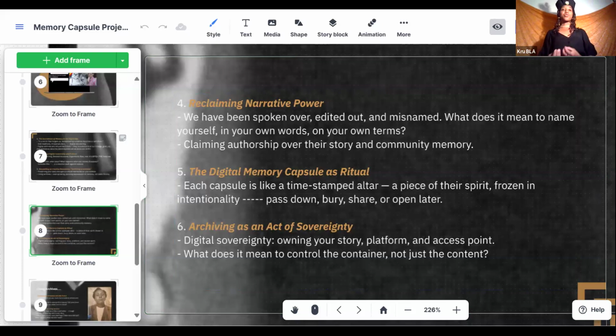digital memory capsule as a ritual. All right. So each capsule is like a time-stamped altar. Okay. A piece of spirit frozen in intentionality, passed down, buried, shared, to be opened later. So I imagine it like this. All right. I have my own external hard drive. This is a hard drive. So basically, this external hard drive for me, I think it's like a 4 TB or 2 TB or whatever. I'm in the process of moving my videos and audios and stuff like that to this drive here.